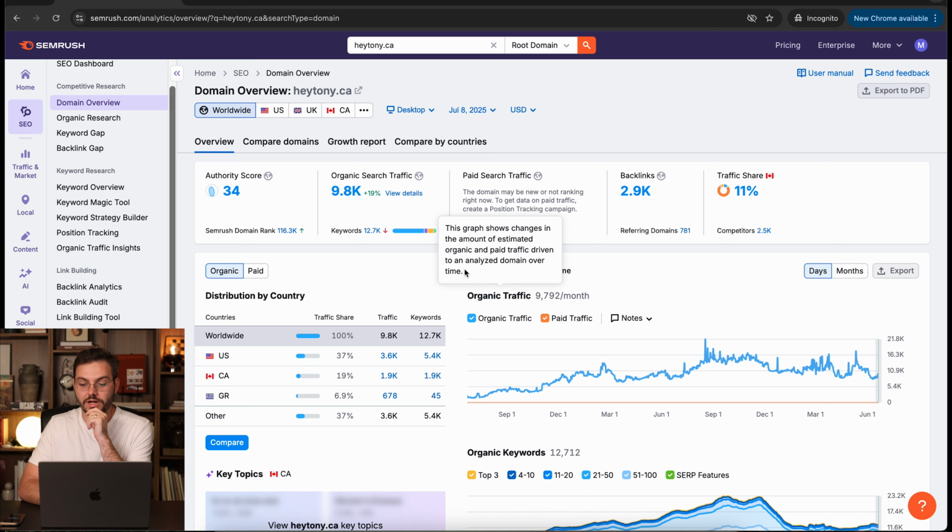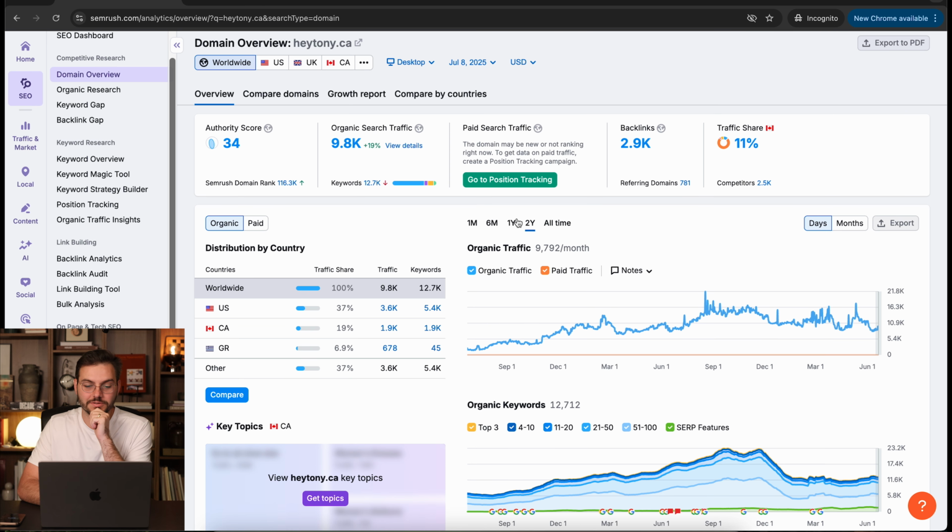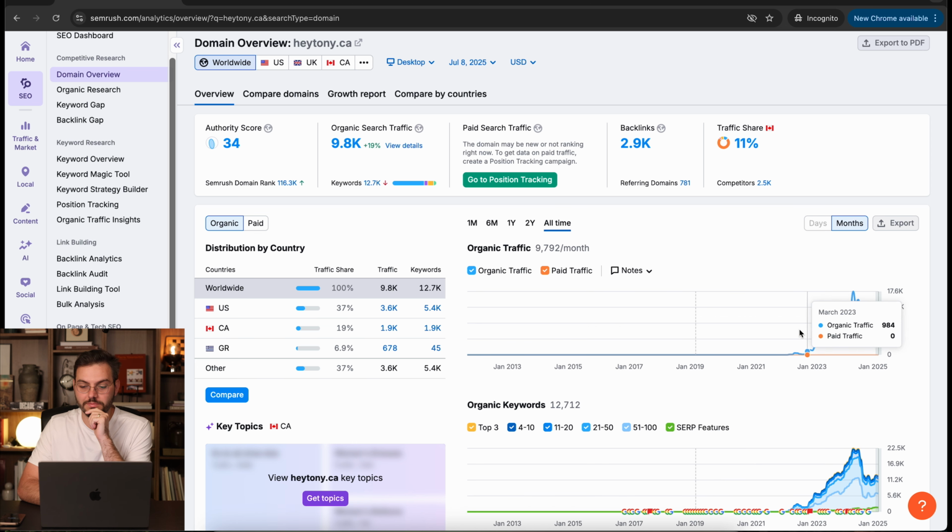But I like to set it to worldwide because I like to see a full view of how much traffic a website is getting. And then you have some filters up here. So if you wanted to see all time, you'd really see we started this website in like January, February 2023, started getting a little bit of traffic, and now we've just climbed.